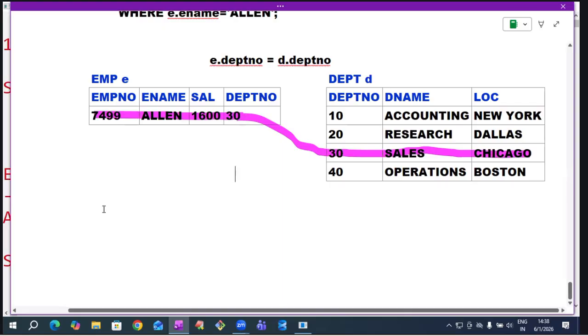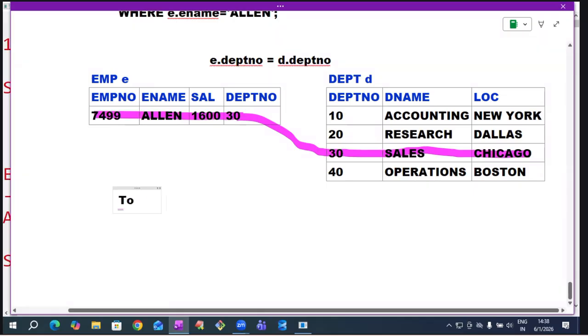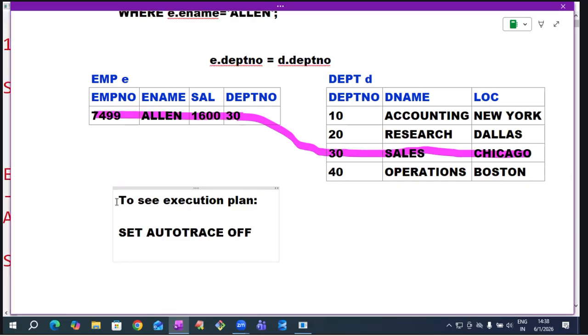How can you say the filter condition executed first and from the EMP table one row selected? To see the execution plan, there is one command. Set autotrace. By default, the autotrace value is off. It's like every day you are setting page size. Set pagesize 200, like this you are setting. Like that, autotrace is one parameter. Its default value is off. Set that as on explain. It shows the execution plan.